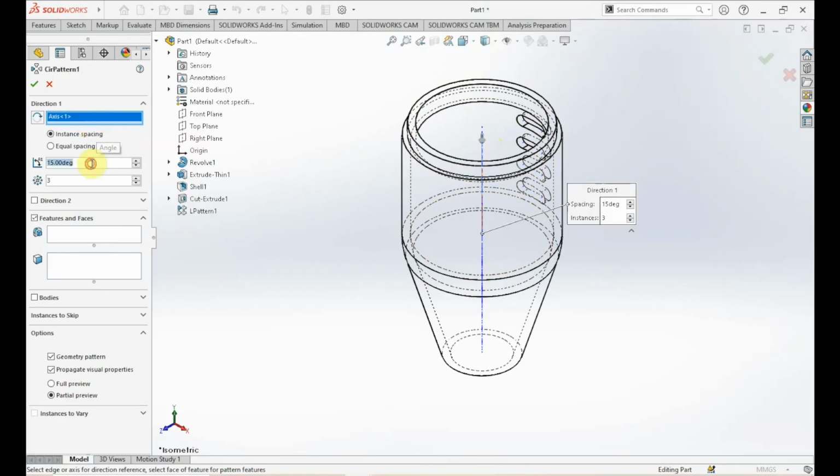Now in your angle, you want to make sure it is set to 120 degrees, and your number of instances is going to be 3. So in total, we will have 3 columns of these oblong cuts. Now we haven't selected which feature we are going to create a pattern. So under features and faces, go ahead and click on the box features to pattern.